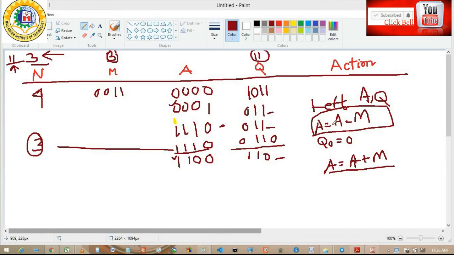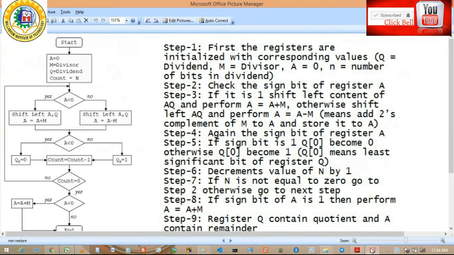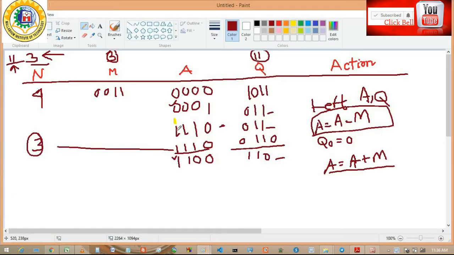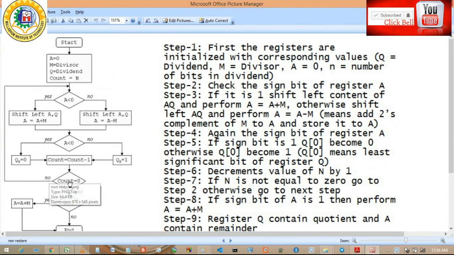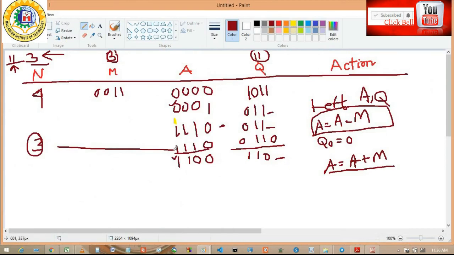So after performing the operation A equal to A minus M, we can see that the new value of MSB of A equal to 1. So according to our algorithm, after performing this step, we will again check whether the MSB of A equal to 1 or 0. If it is 1, here in this case it is 1, so we set Q0 equal to 0. So that is the step. Then we check whether the count equal to 0. Count is obviously not equal to 0. Then we will go back to this step.